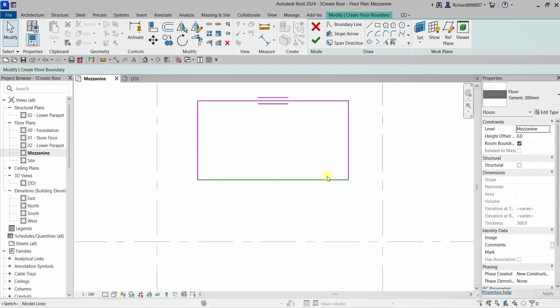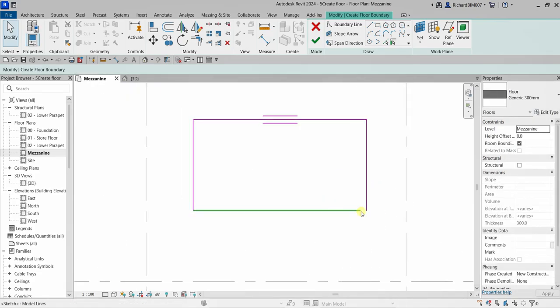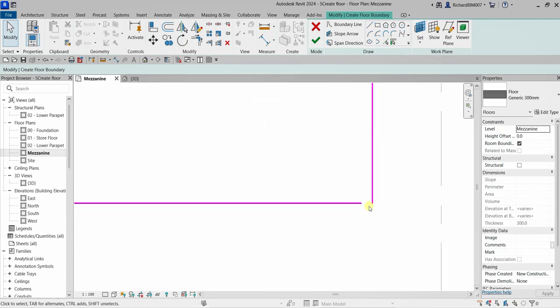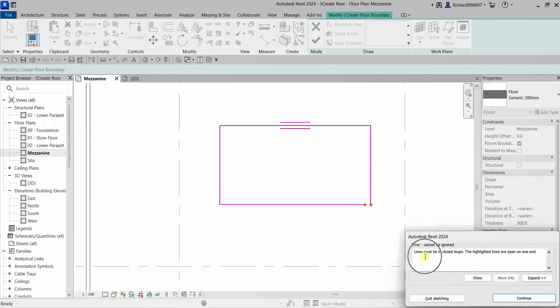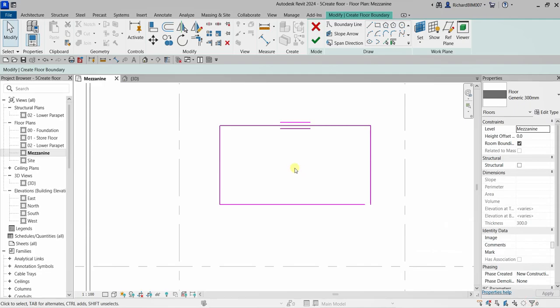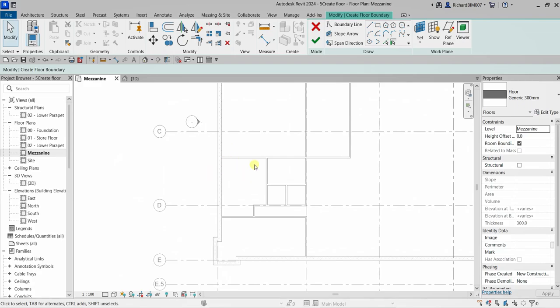Another thing, it should be closed. For example, you cannot do it like this. It should be closed. If you try to finish that, it says lines must be in closed loops. That's why when you create the boundary, make sure it's closed, with no intersection and no overlapping. Let me just select this and delete. Let's create our floor somewhere here.